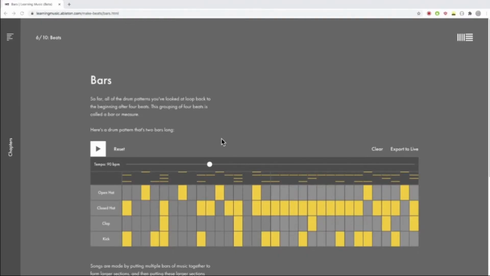Okay, so this section is called bars, and all the patterns that we've looked at so far are 16 semi-quavers long. That's 4 beats, and that's called a bar. So we have 2 of these together. That's 2 bars. So we've got 32 in total.